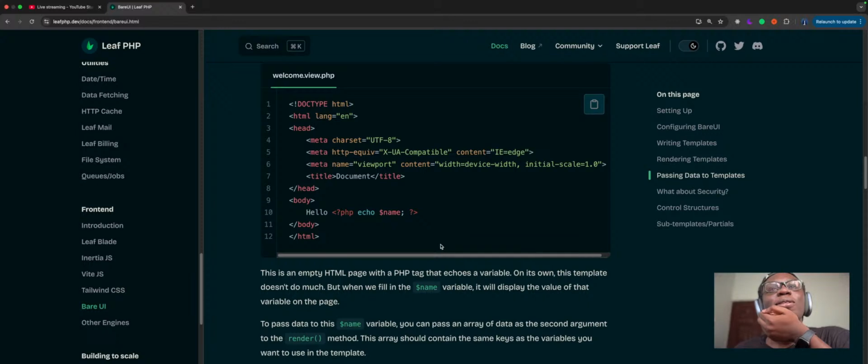I actually don't remember what I was talking about before I entered all of this. Huh. Anyway, yeah, I really have no idea what I was talking about before I got into Bare UI.